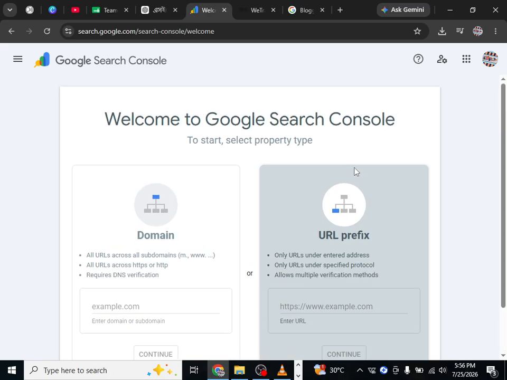Check if any important pages are not indexed and fix issues such as noindex tags, crawl errors, duplicate content, or blocked URLs. Make sure your XML sitemap is up to date and submitted to Google Search Console.